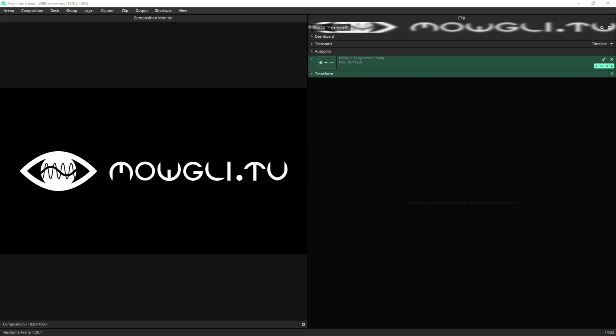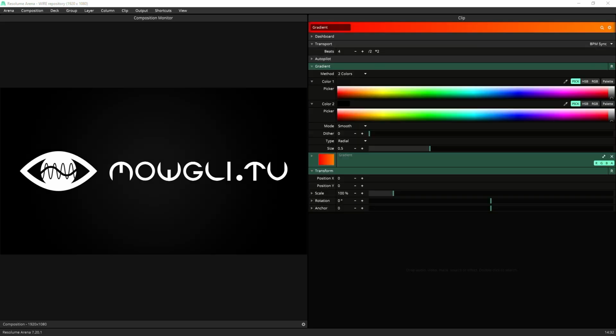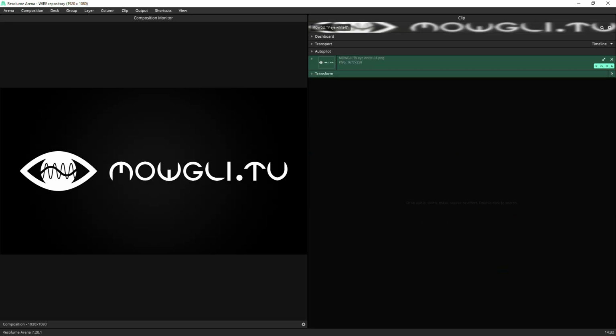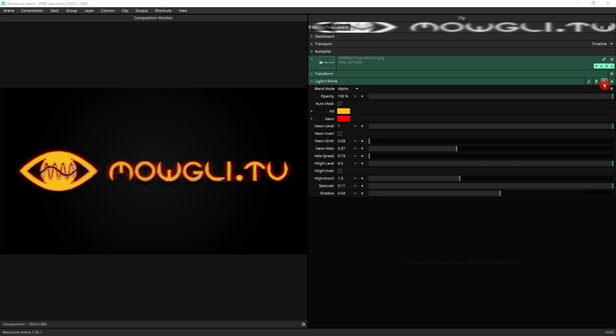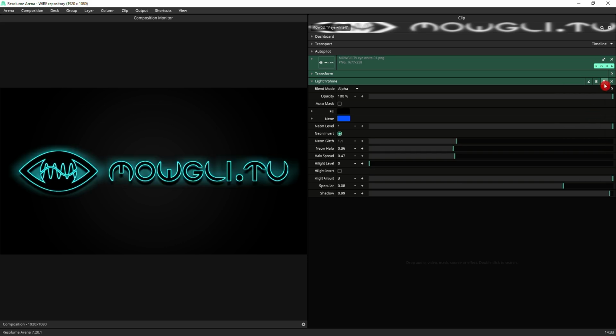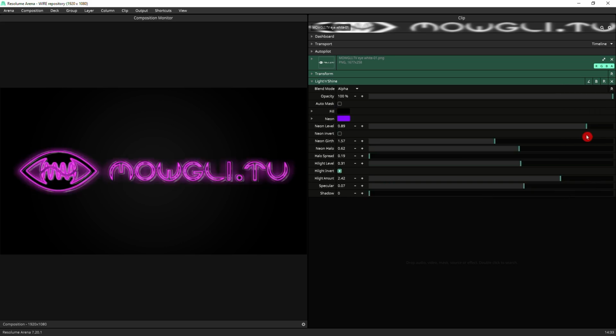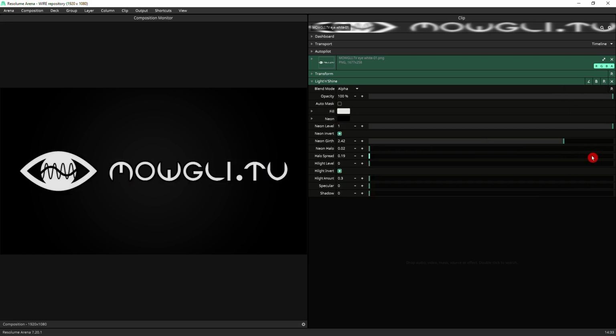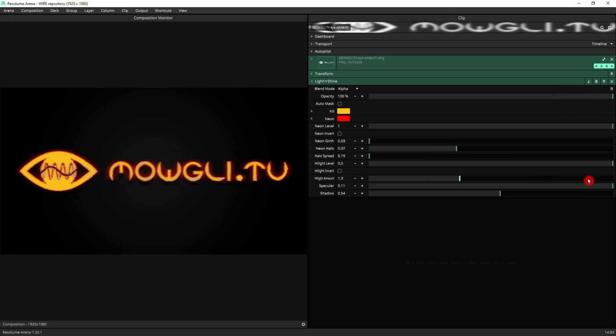I'm going to trigger a background gradient so that you can see what the alpha channel is doing here. I'm going to drag the Light and Shine effect over it. Let's go through the presets quickly. So we go basic, neon, bevel, bronze, drive in, extrude, ice, outline, red hot, stencil, and sunset.